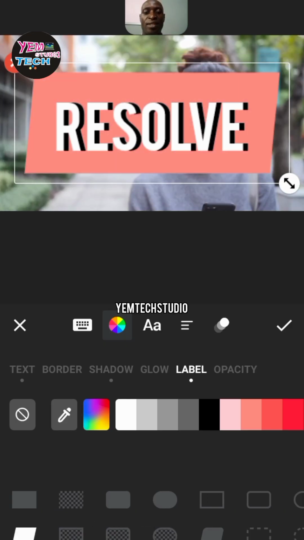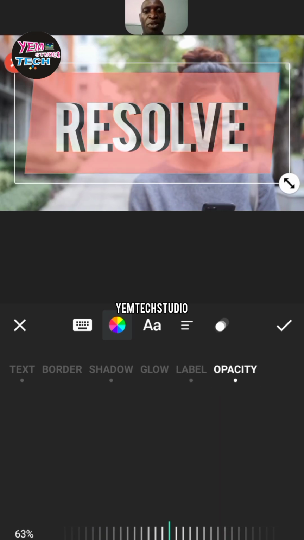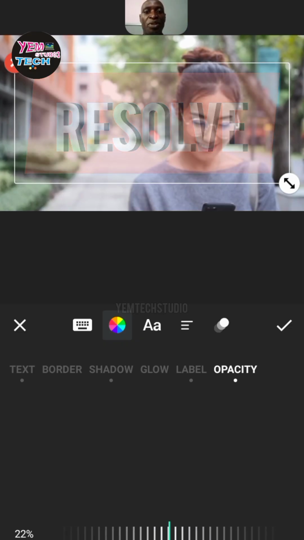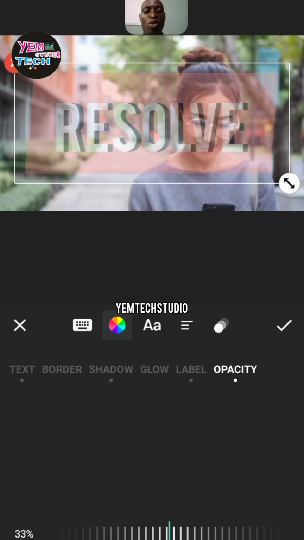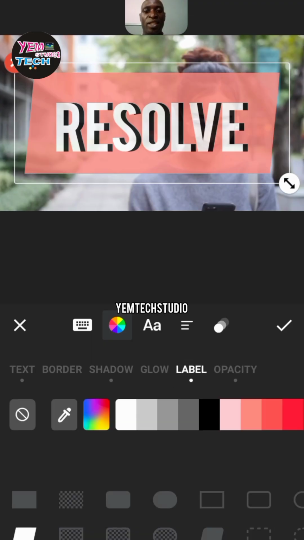Once you're pleased with that, you can click on opacity here. Opacity helps you to reduce the solid shape. Move it towards your right hand side, it reduces the solid shape. You can see that now. You can move it towards your left hand side, it solidifies the shape again. So now that's good. Let's click on the label and give it the solid shape.